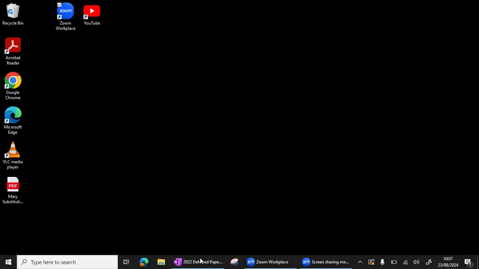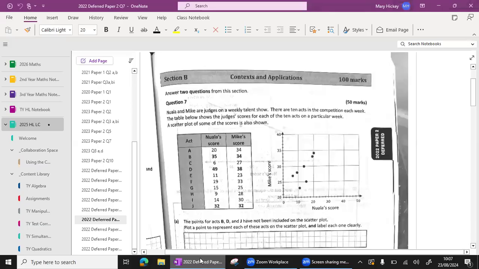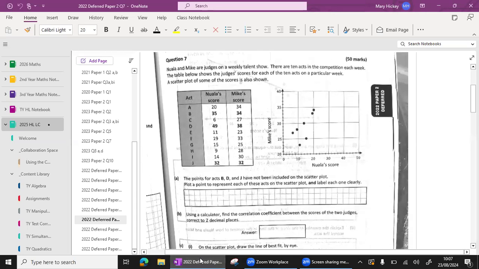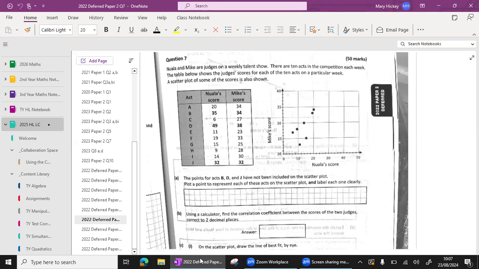So this is 2022 paper 2 deferred question 7. Nuala and Mike are judges on a weekly talent show. There are 10 acts in the competition each week. The table below shows the judges' scores for each of the 10 acts on a particular week. A scatter plot of some of the scores is also shown.